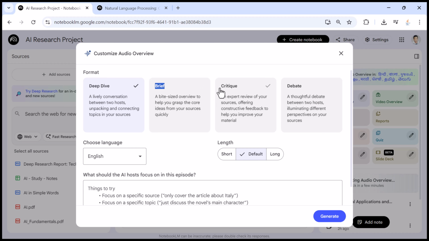Next, we have the critique. In this format, two hosts provide constructive feedback on your material. This is especially useful for essays, design documents, or written arguments where you want evaluation rather than explanation. Then we have the debate. In this format, two hosts engage in a structured debate, exploring multiple perspectives based on your sources. This is very useful for controversial topics or comparing opposing viewpoints.